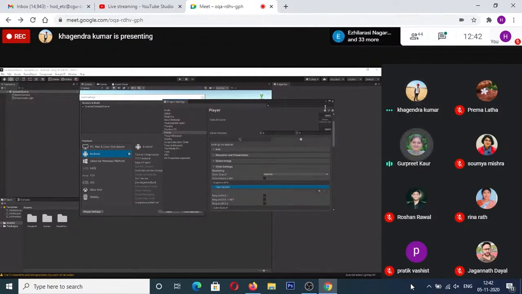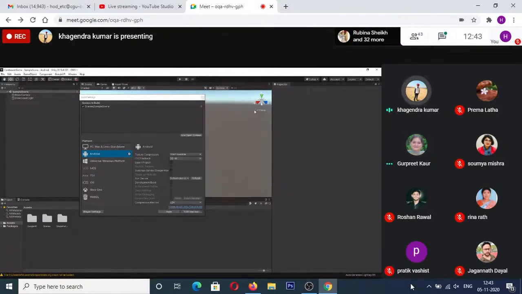Okay, so I have other settings. Player, other settings. Yes. Then you have graphics APIs, a list of it. Auto Graphics API for Windows. In the Auto Graphics API there is a list shown on the screen. You should have an option for OpenGL ES3 or Vulkan. Do you have those options? No? Okay, no problem then. If you don't have them, there is no problem in that.